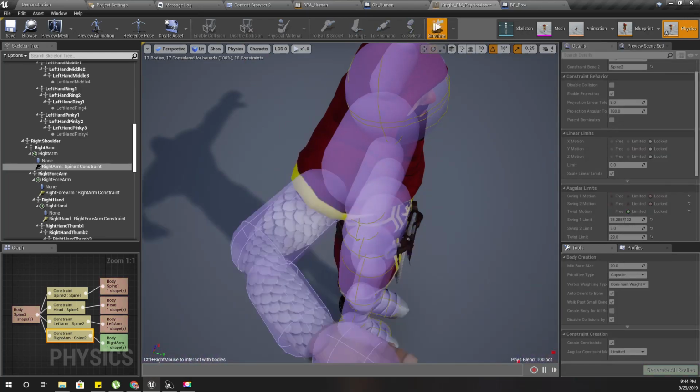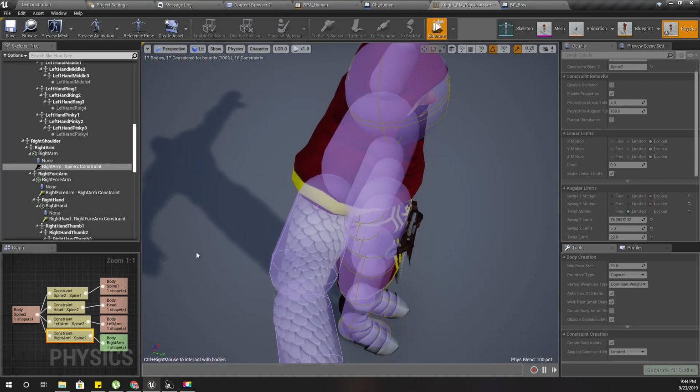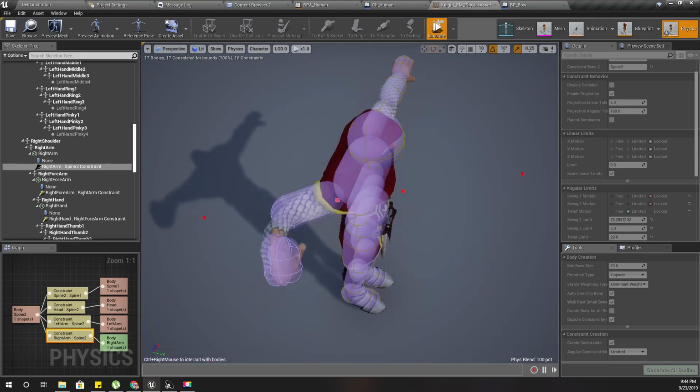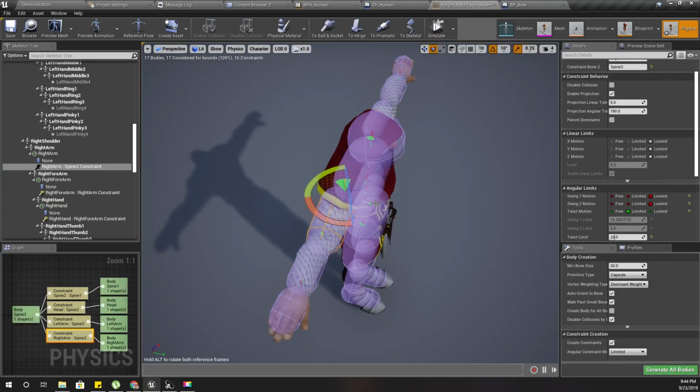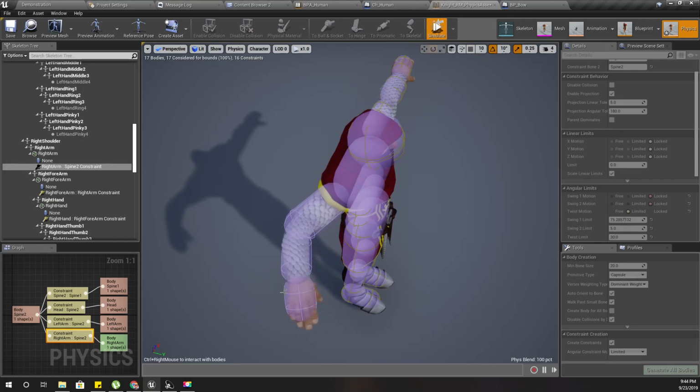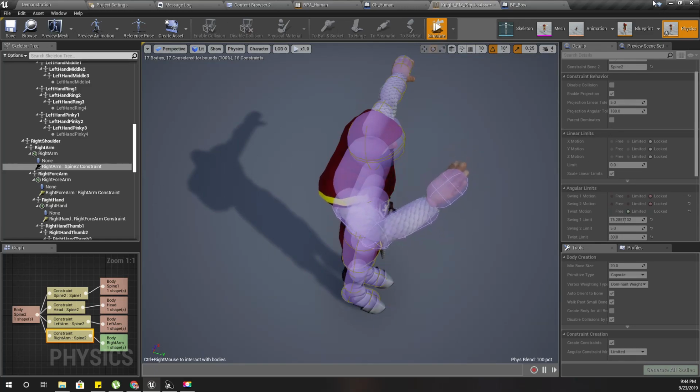Okay. Now I can't bend it in that way. Let's increase this like 30. Okay, now this is better.